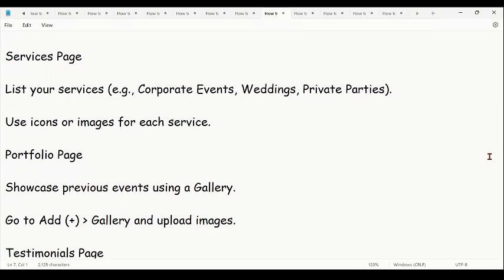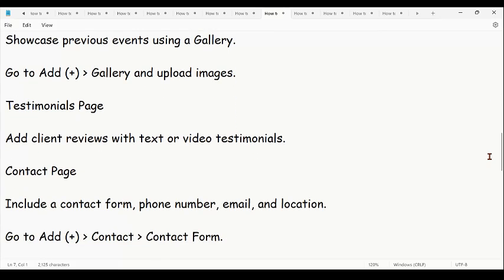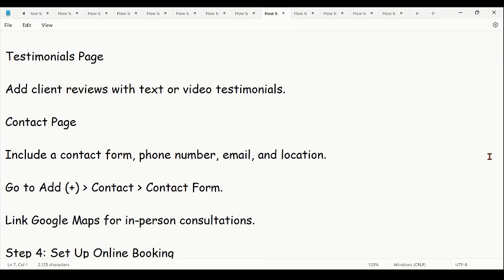Then also your portfolio page, showcase your previous events using a gallery. For that, you can go to add, then click on the plus icon, then click on the gallery, then upload your image. And also you can add a testimony page, which is client reviews with their text or video testimonies. And after that you can also add the contact page, which includes a contact form, phone number, email, location, and all of that. And after that, you can also go to add, which is the plus icon, then click on the button, click on contact, then click on the contact form, and link Google Map for in-person consultation.